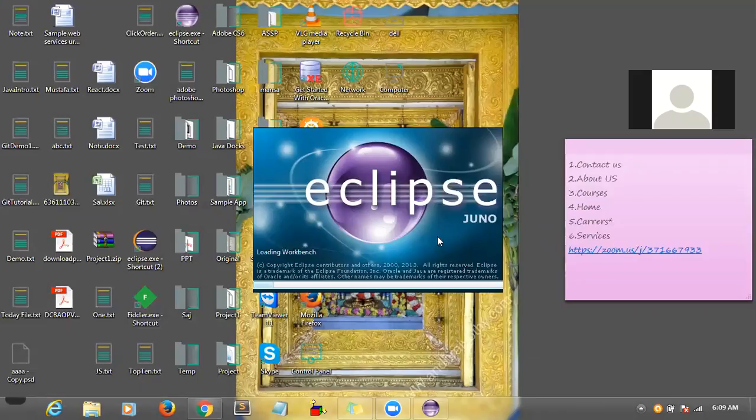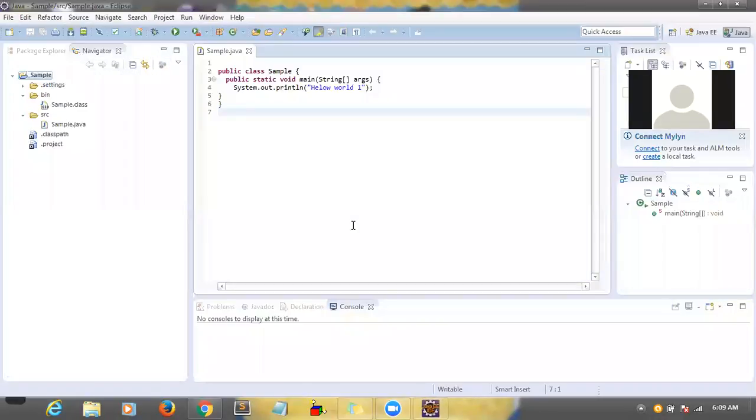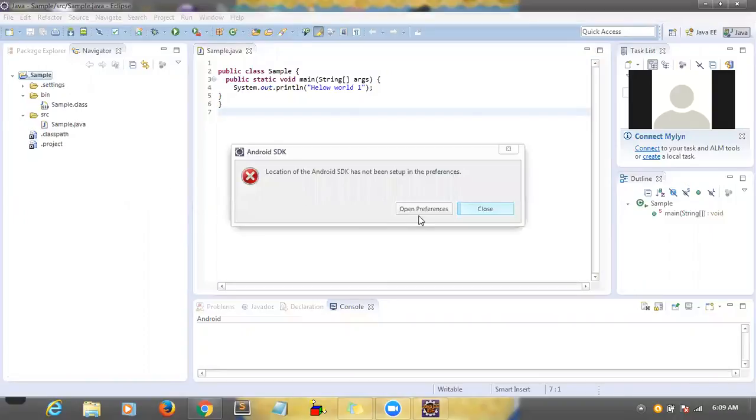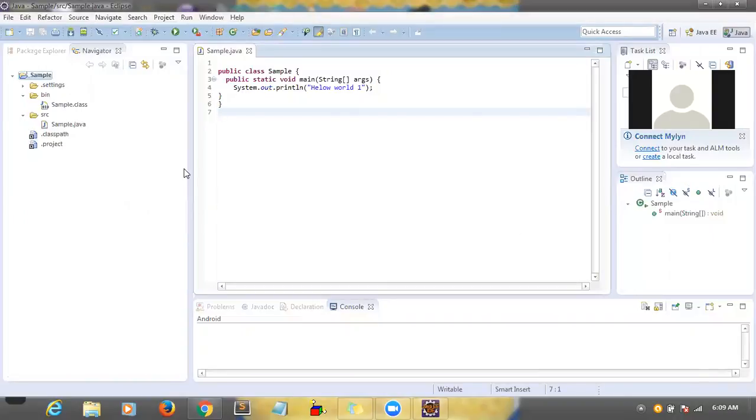So once you have the JDK, then you can download Eclipse. Then you can click on eclipse.exe, and it will open the window directly. So then it looks like this. I think we already created one sample program last time. This is the one, correct? So this is the simple program we created last time.